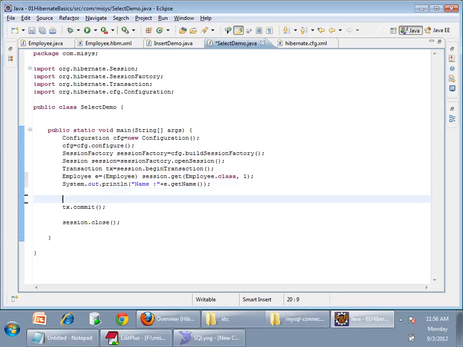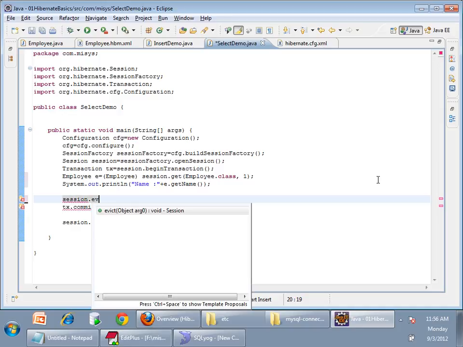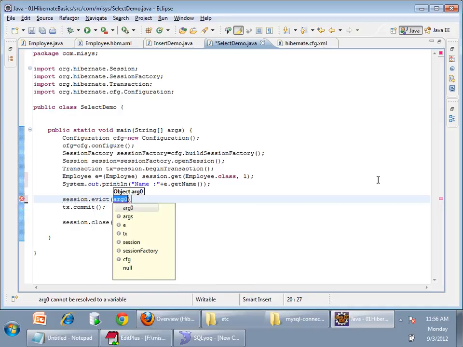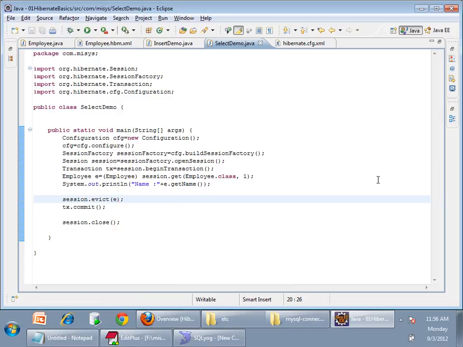I will say session.evict. There is a method called session.evict. What this will do is evict the employee object from the session. It will remove it from the persistence context. Once an object is out of session, will it be managed by Hibernate? No. Once an object is out of session, it will not be managed.